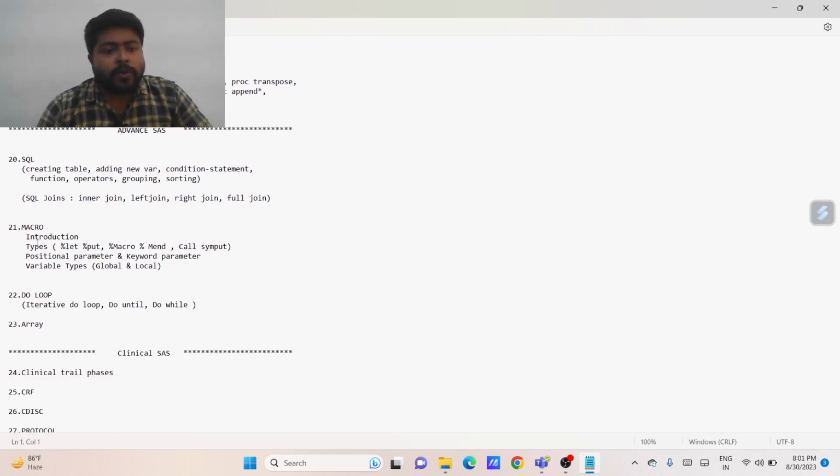After the SQL, we are going to learn the macro. The most important advanced portion of the advanced SAS is macros. So what are macros? What are the types of macro, and what are the positional parameter, keyword parameter, and variable type? All those things we are going to learn within that advanced portion of the macro.